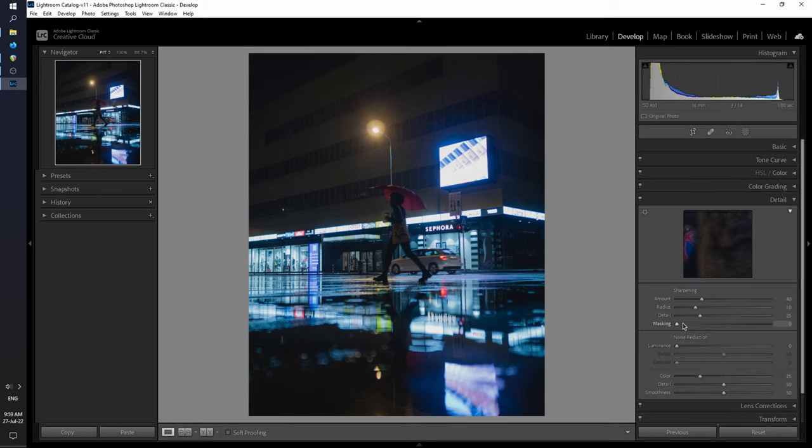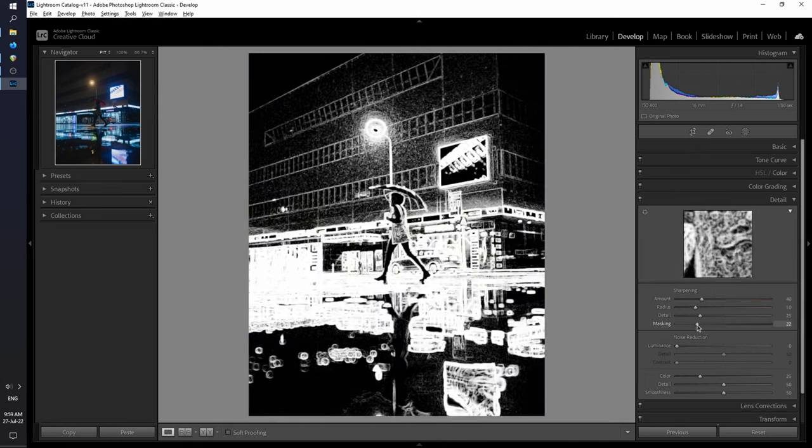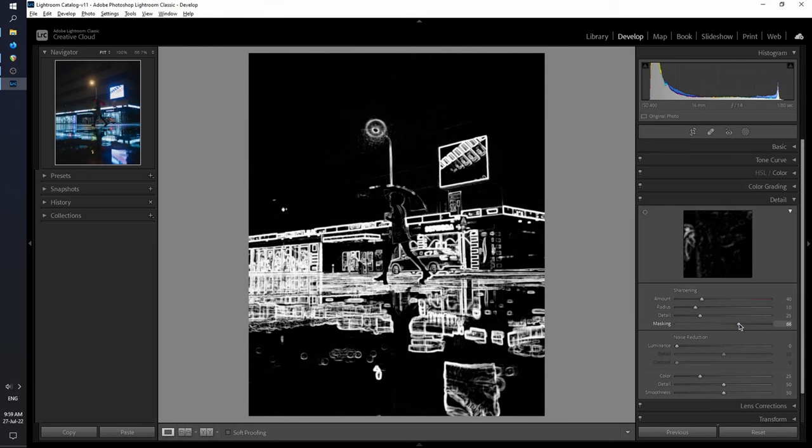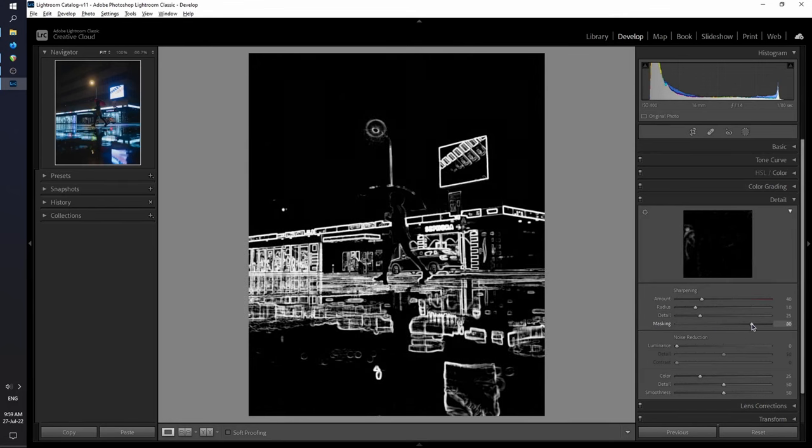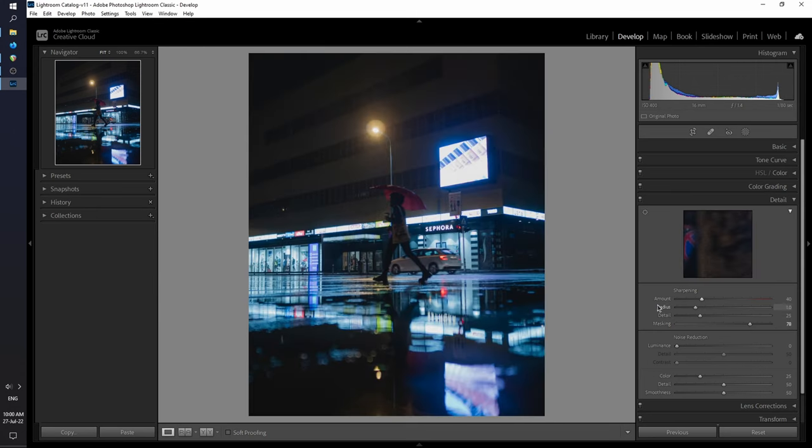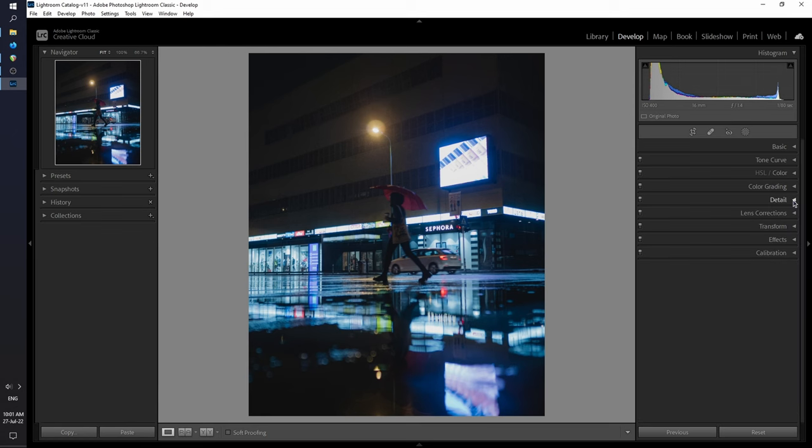Here, hold Alt and Option key again and click on the masking and drag it out. Everything that is white, it's going to be sharpened, and everything that is black, it's not going to be sharpened. So we're going to leave it right around here and let's add around 60 something as amount. Noise reduction, we're not going to need it. So we're going to take the color noise slider and drag it all the way up. Now close out of detail.